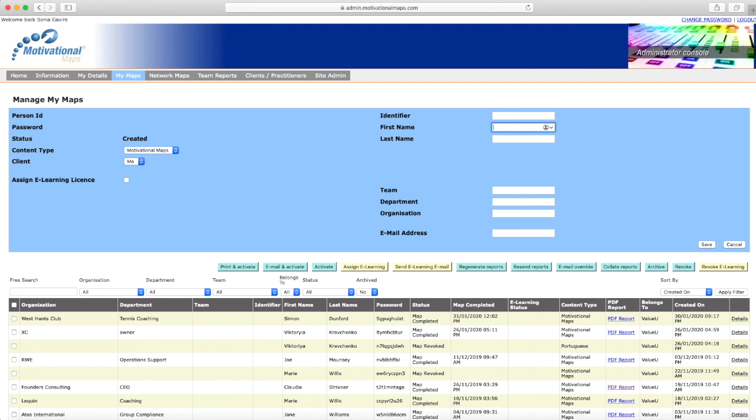So if I just send myself a map, come down here. There you go. So I've got it in English. I've got my name. I've got it as my email address, and then I click save.